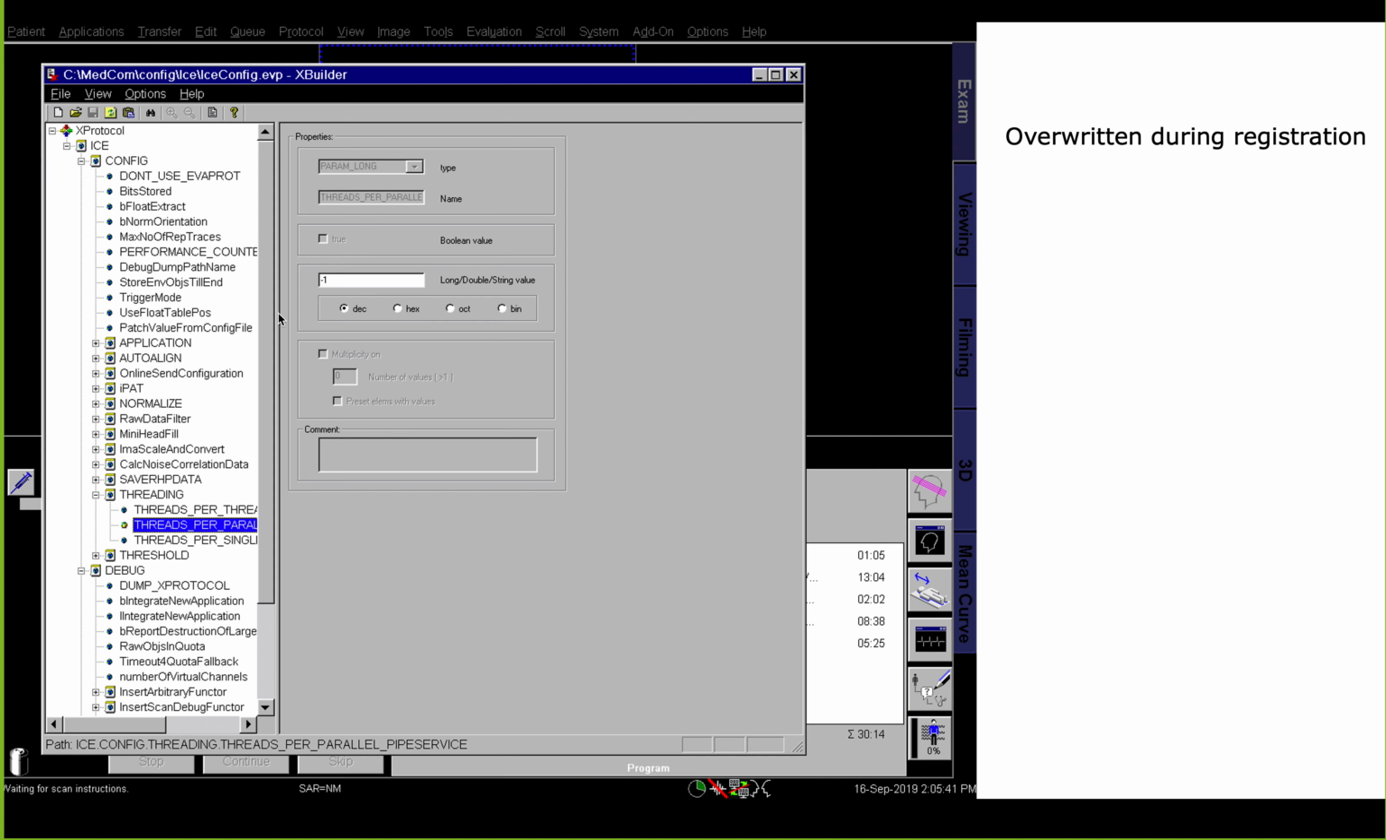So this is, as I said, a nice visualization of a large text file where we have a lot of different parameters that we can manipulate. And these are all the parameters that are the same across any kind of sequence that you can run within your session. If you change anything in this file, the medcom config ice config evp, these values will be used for your entire session.